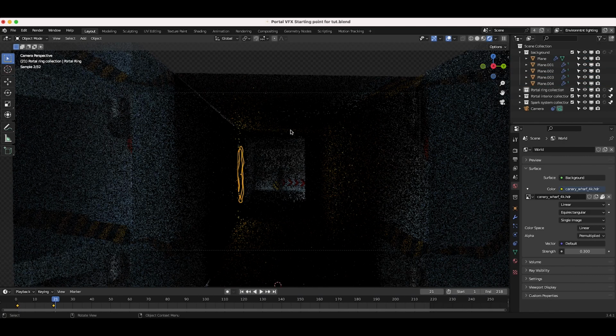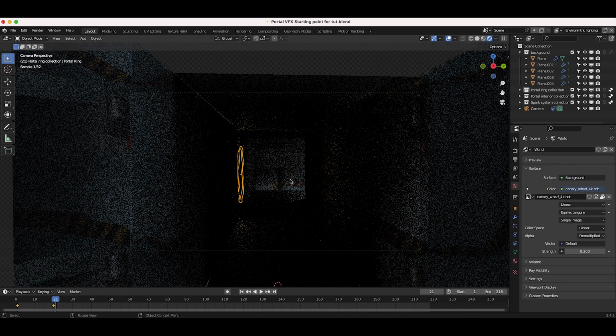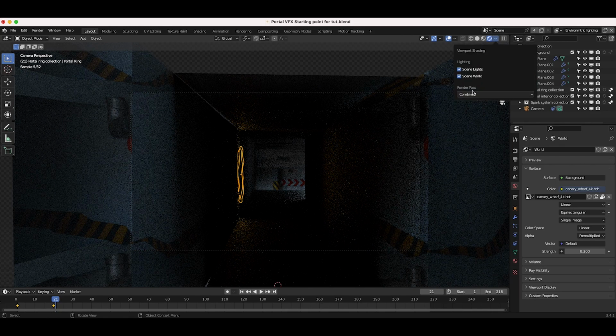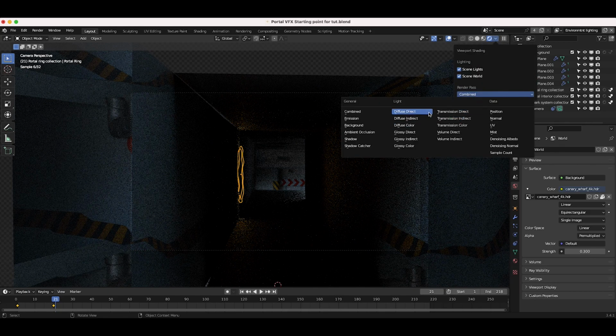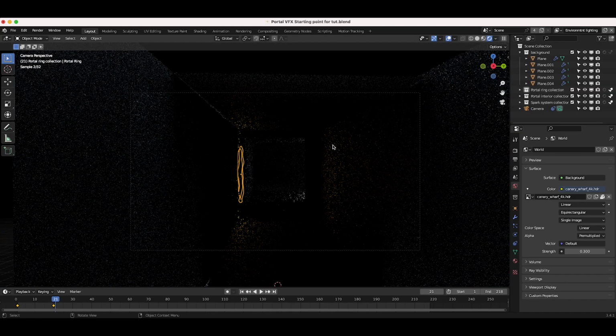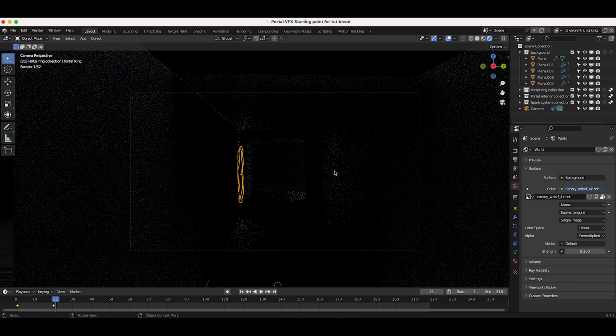So now what we want to do is find the best pass to use in order to isolate this environmental lighting. My guess is it's probably going to be a glossy direct pass because I've done this before. If we go here to our viewport shading, we can actually view different render pass options. So I'll select glossy direct, and now as you can see here, this is a nice pass that we can use to overlay this environmental lighting.